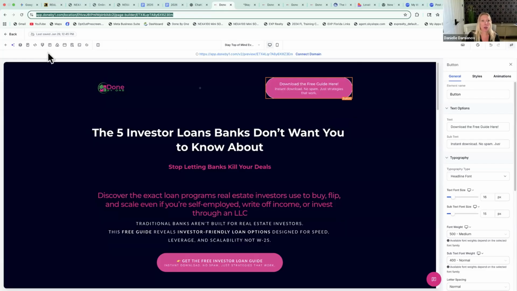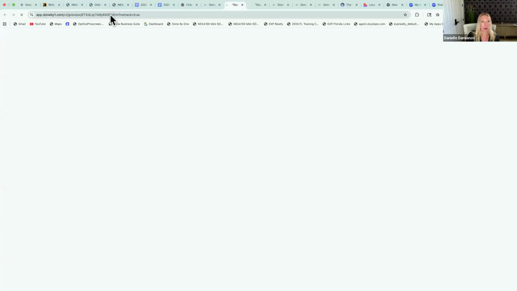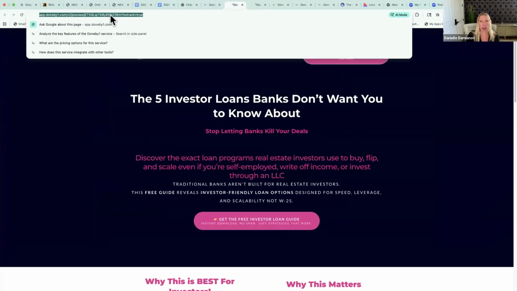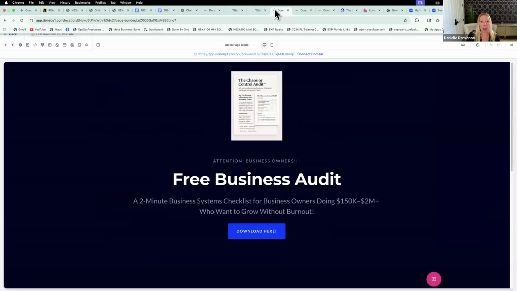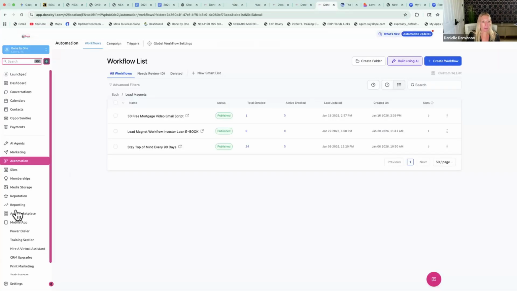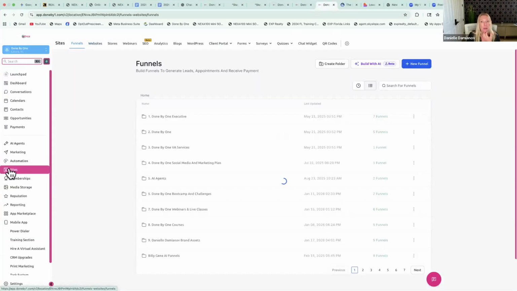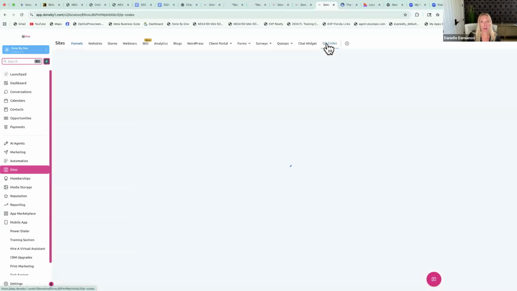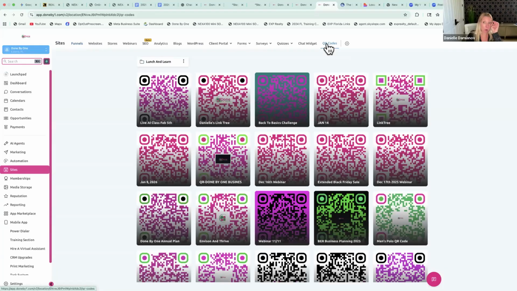Now, if you do not want to get a domain for this, right, and you just want to use this long link, what you can do is click on preview, take the long link here. So you're going to copy it, go back to Done by One CRM. You're going to go to Sites. You're going to go to QR codes and you're going to create a QR code.